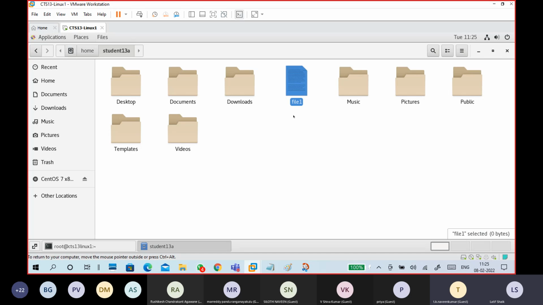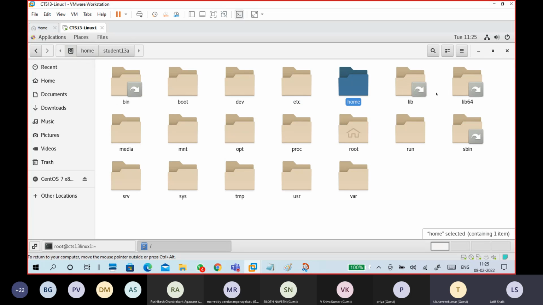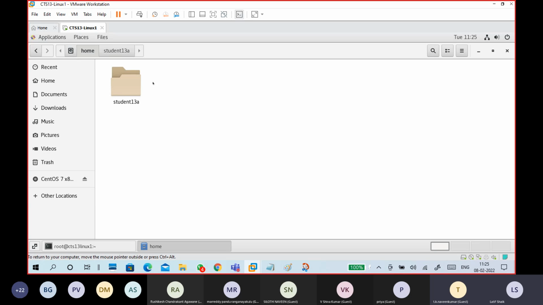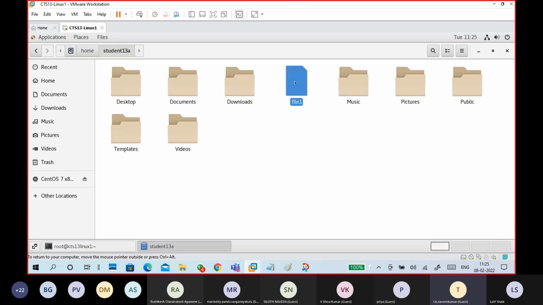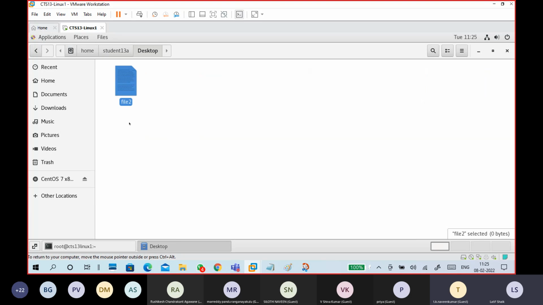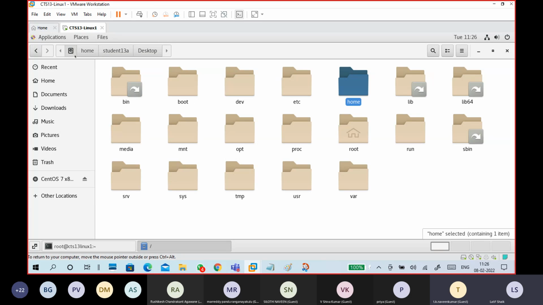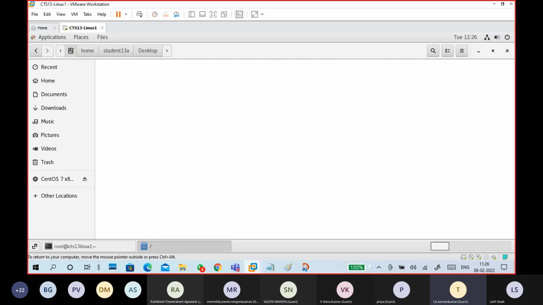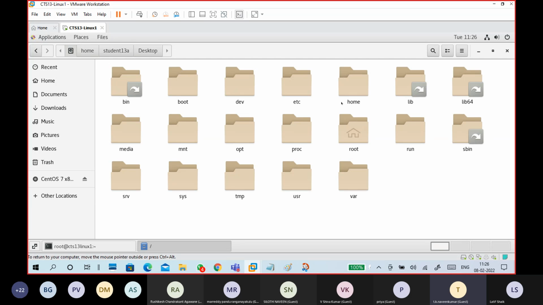Yesterday I created a file, that is file1. Okay, this is file1. I created it under student13a, under Desktop I created, right? See, this is the student. So what data did I create in student? Okay, it is showing.